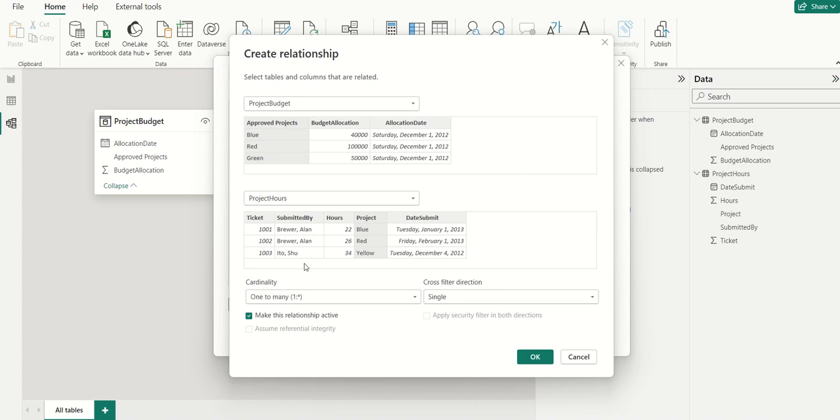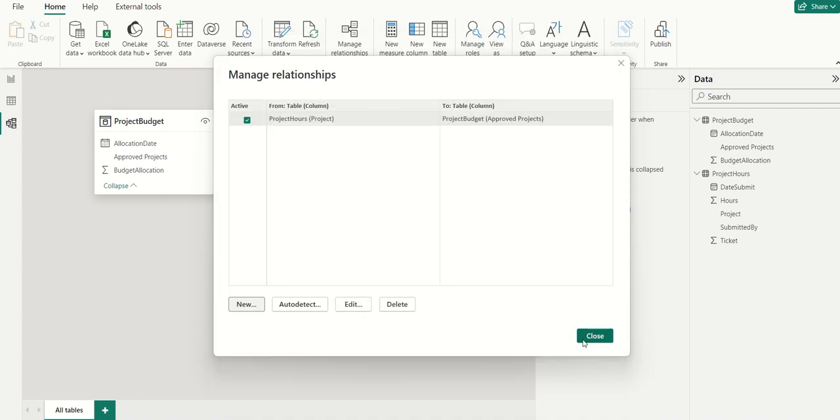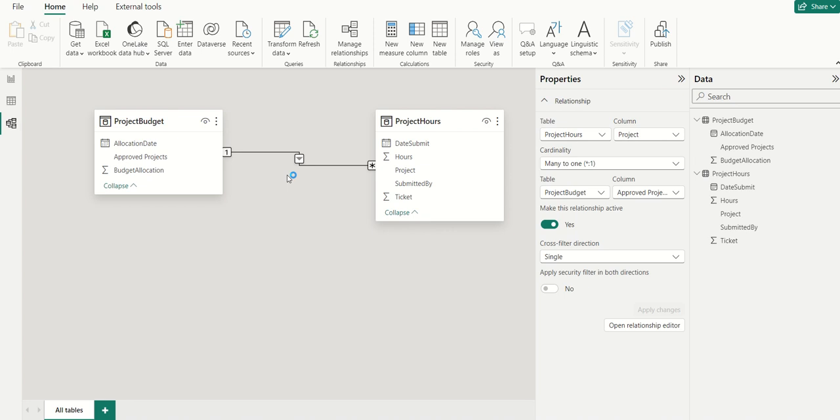So this is one to many, and many to one is also the same. You just need to reverse the tables, project hours and project budget, and click on the columns, and here it is many to one. So one to many and many to one are the same, just that you are interchanging the tables between the left-hand side and the right-hand side of the relationship. I'll create this relationship. If you click on OK, the relationship will be created, and you click on close. So this is how the relationship is created.